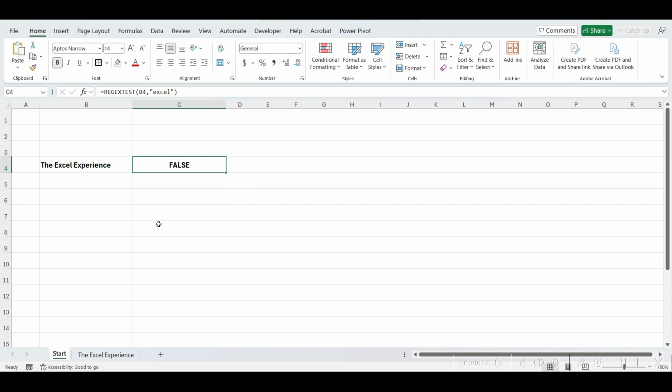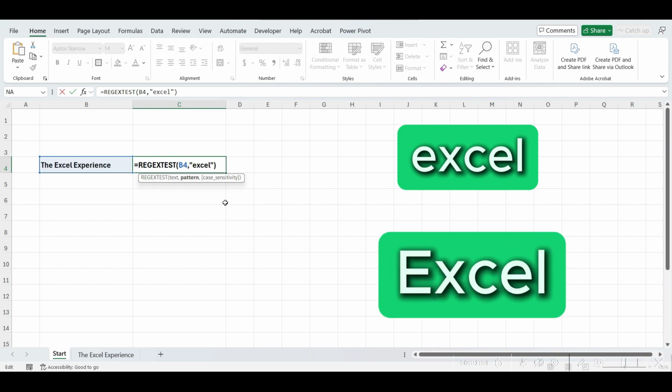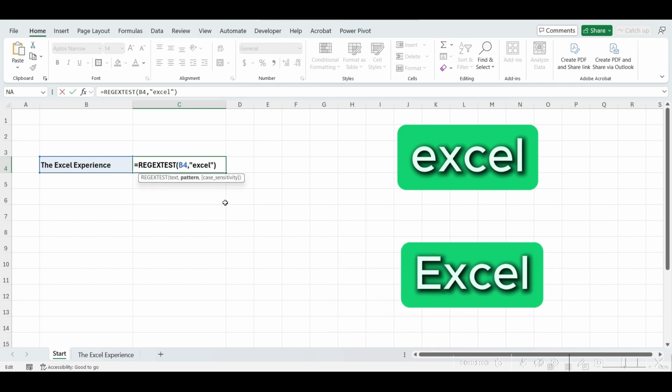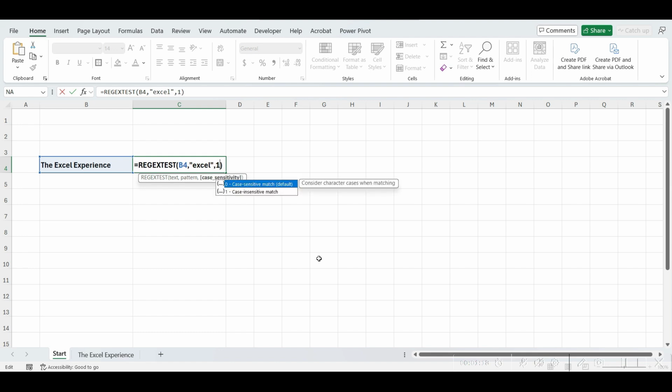Why? Because of our third argument, case sensitivity. By default, it is case sensitive. This means it is searching for lowercase excel, whereas our text contains Excel with a capital E. If we change the pattern to Excel with a capital E, it will return true. Alternatively, if we want to keep the pattern as lowercase excel, we need to add our third argument and set it to 1, making the search case insensitive. Now, it will return true.